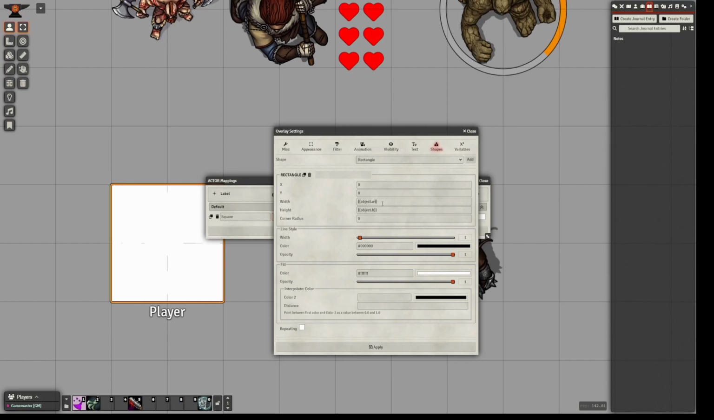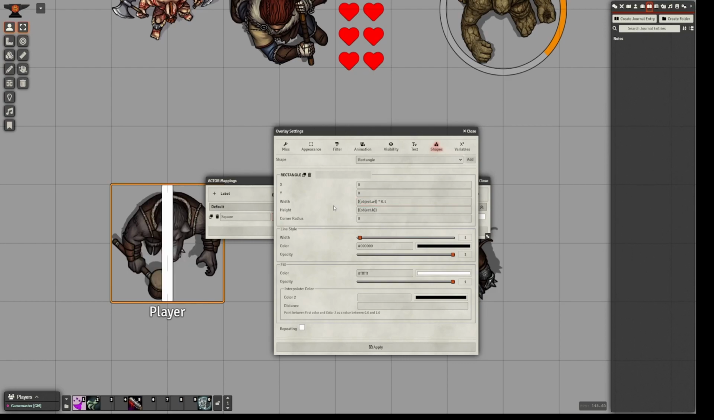But we can specify slightly more complicated expressions than that. For example, if we wanted the width to be just half the width of the token, we can do /2 to divide the token width by 2. And as you can see, the rectangle is now only half the width of the token. Since I want this rectangle to eventually be a health bar, I'll set this width to be about 10% of the token.